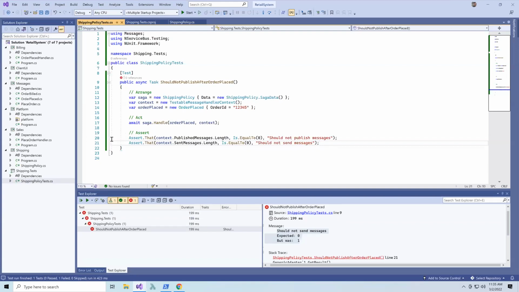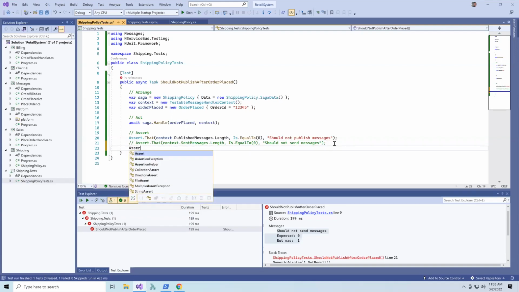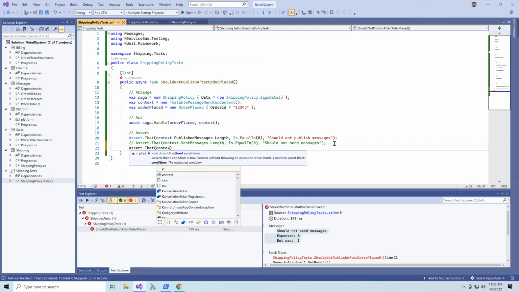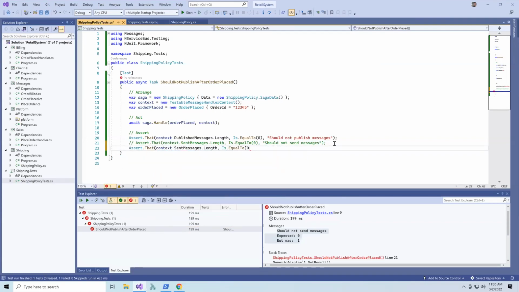So this isn't actually a good assertion. Unfortunately, that's just something you kind of need to know about how sagas work, that messages with a delay are essentially sent messages. So instead, let's replace that with Assert.That context.SentMessages.Length is equal to 1. And let's add the description, "Timeout is sent message, should not send others."